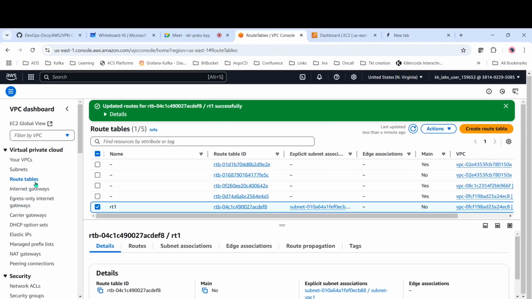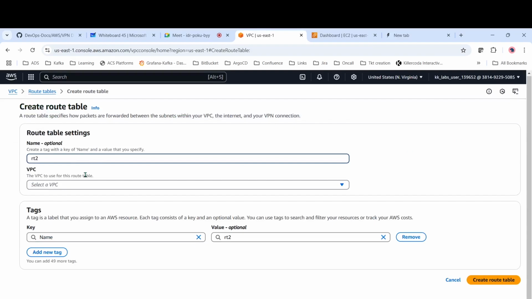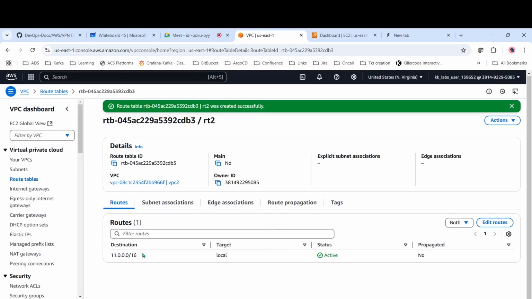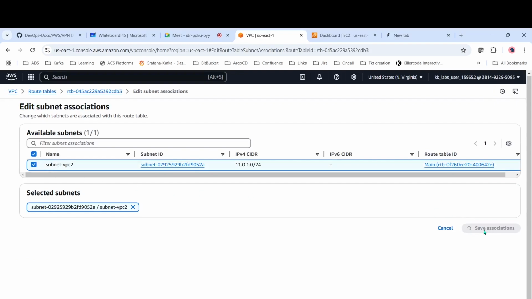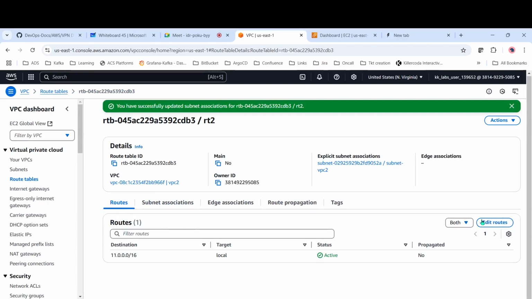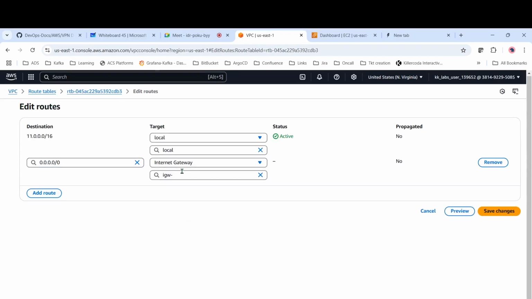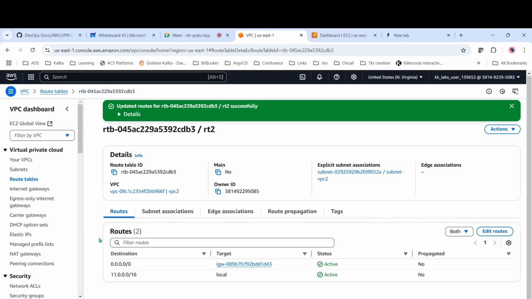Now go to route tables, create route table RT2, and select the second VPC. Create route table, then edit subnet association, select this one, save. Now routes: edit routes, add route 0.0.0.0/0, select internet gateway, save changes. So we have created subnets, route tables, and the internet gateways. Everything is done.